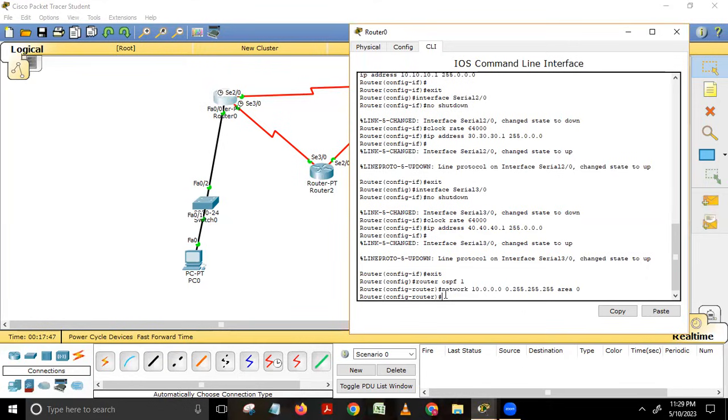So with this, we have published just one network. Similarly, you know that this router 0 is also connected with other networks, that is 30 and 40. So for doing it, you need not type the entire command. You can just press the up key on your keyboard, and it will show you the previous command. So here you can modify the settings.